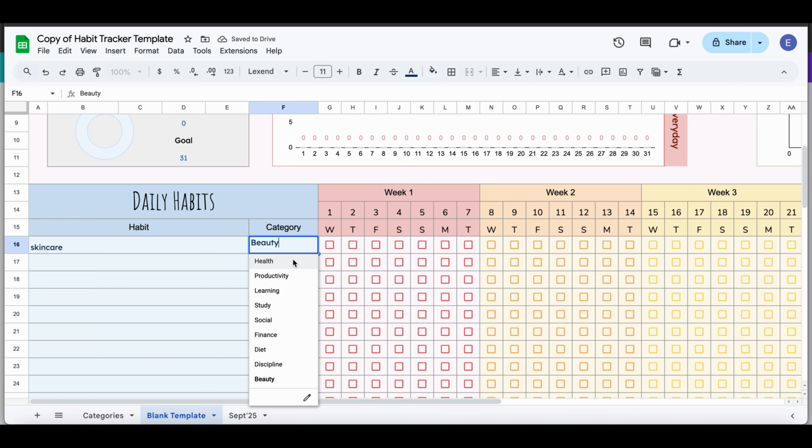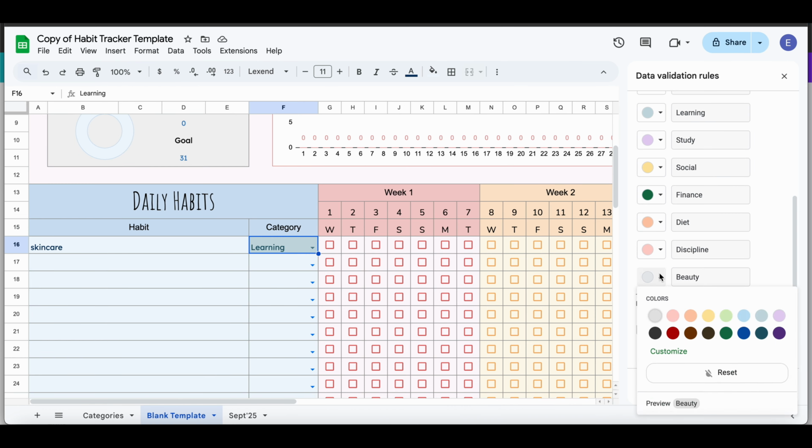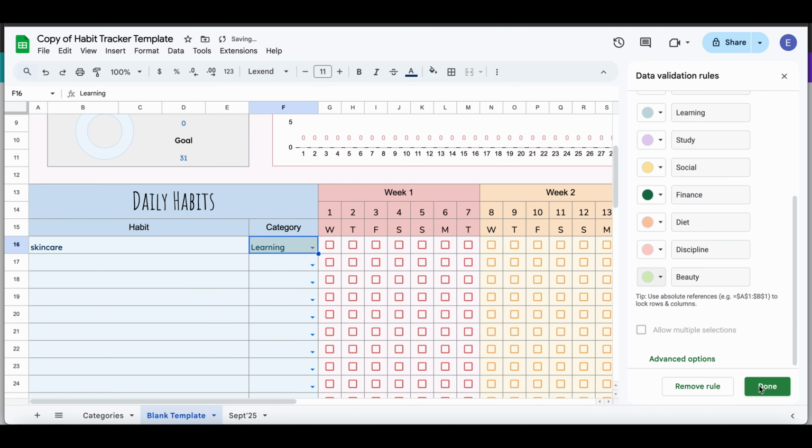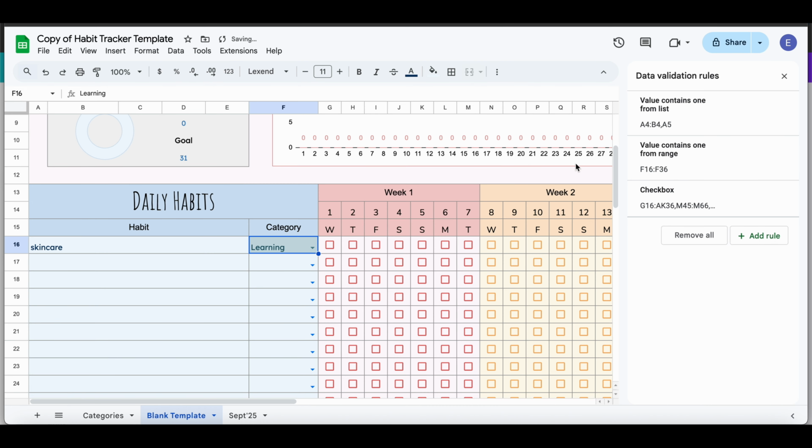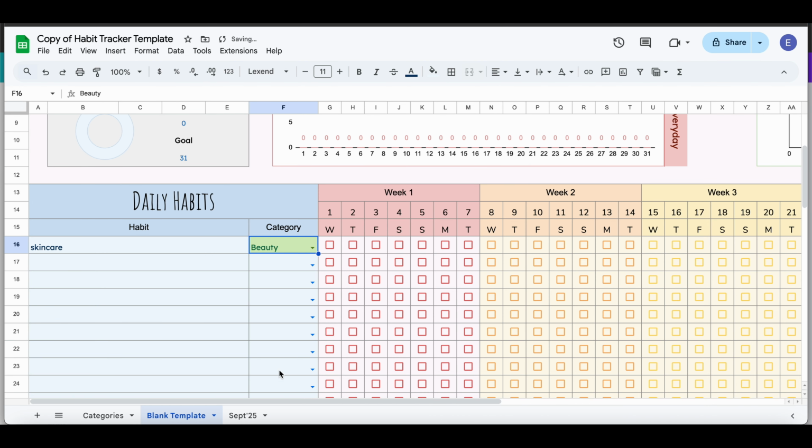And then if you want to add a color, because as you can see, the other categories have colors in them, they're color coded. Or if you want to change the color of any of these, you click this pencil button and then you just add a color. So beauty. Okay, beauty can be green. And then click done and then apply to all. And yeah, beauty is now green.